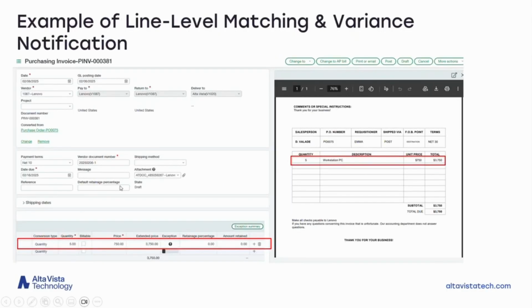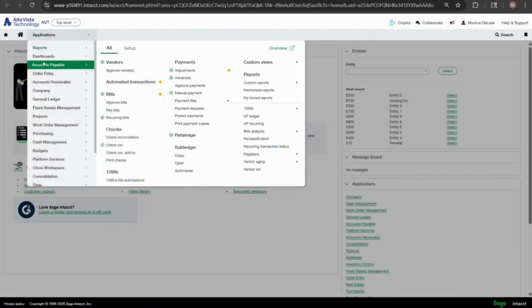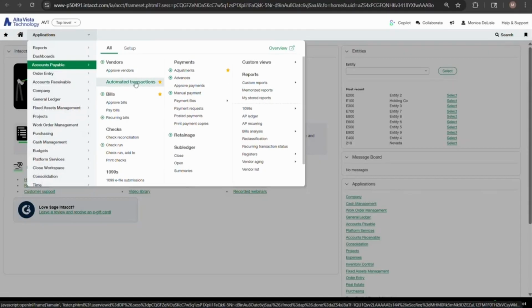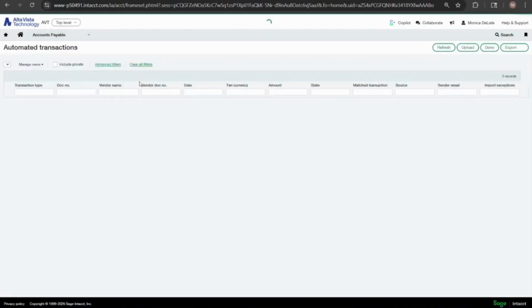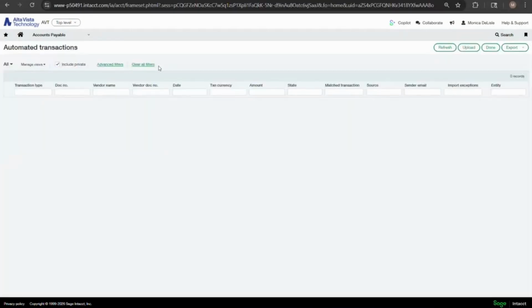So I'm going to get out of the PowerPoint right now, and I'm going to switch over to Intacct. In accounts payable, I'm going to go to automated transactions. If you don't have that AP automation subscription on, or you don't have permissions turned on for it, then you might not have this menu item. But as long as you do, you should see this. If I go into the automated transactions, I can see all transactions that were brought into the system through the AP automation that's native to Intacct. If I click all, I can see that there aren't any in here right now. I'll even click include private, so we can really see there's none in here right now.